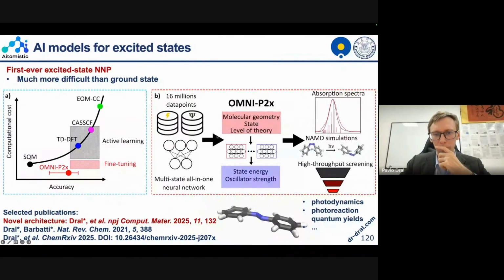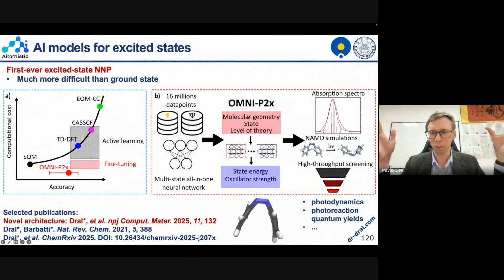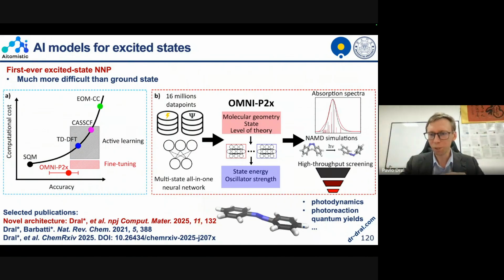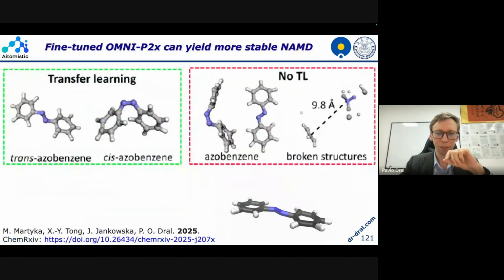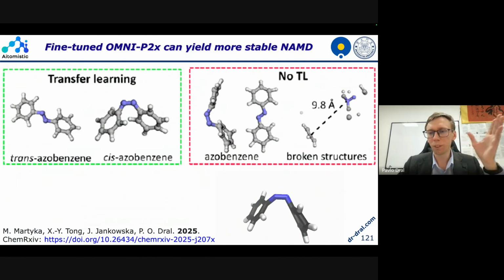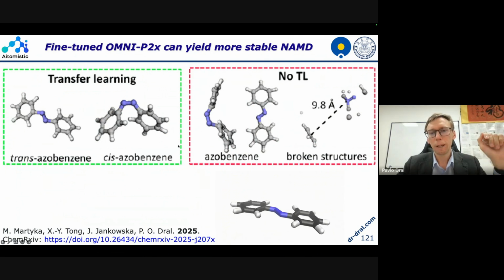They're better than some empirical methods for UV spectrum, which is quite an achievement. I'm not saying they're perfect because, again, they're machine learning potentials. I already talked to you about problems for the ground state. Here you can imagine there are even more problems, but they're decent, and they are the first to do this. So that's something to celebrate. But there is still lots of work to do. For example, if you run dynamics, you might get something weird like that.